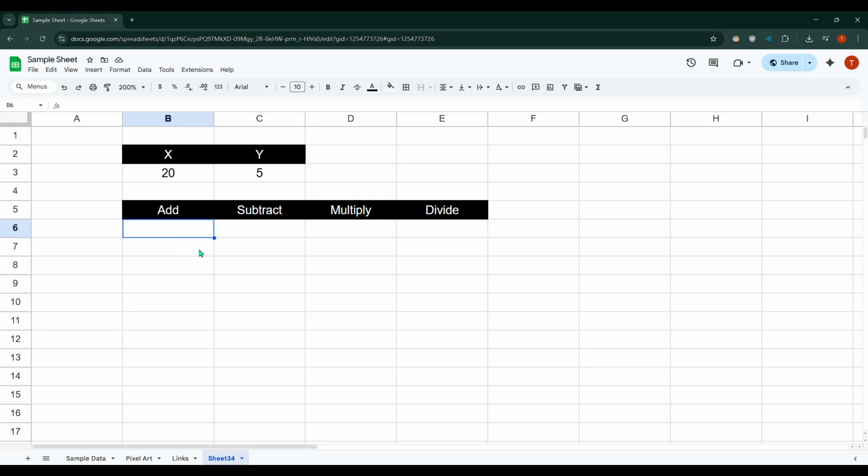Adding numbers in Google Sheets using its built-in function is straightforward. In your Google Sheets document, select the cell where you want the result displayed. Then you'll type an equals sign followed by the word ADD. So it looks like this: equals ADD. After you type ADD, open up a parenthesis.